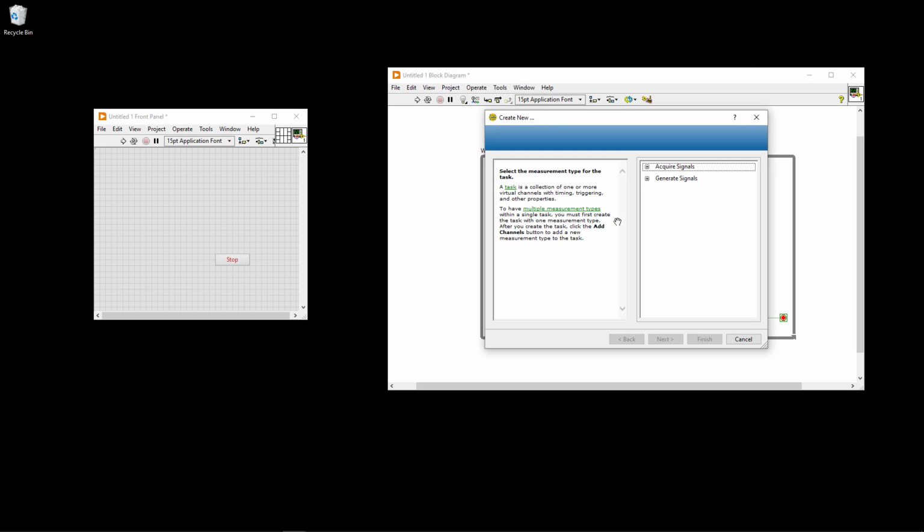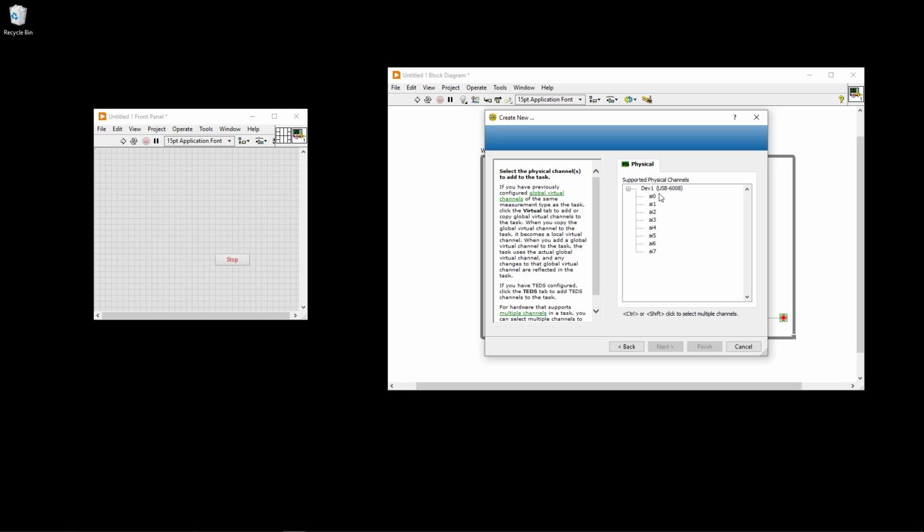And now, assuming I want to read analog input channel 0 and analog input channel number 1, so then I select acquire signals, analog input, voltage, and then here I have a list of my channels, so then I just click to hold in the control button, then I can select one or more channels like this. So let's just select analog input 0 and analog input 1. So now I want to read voltage value from both these two channels. So I just click finish.